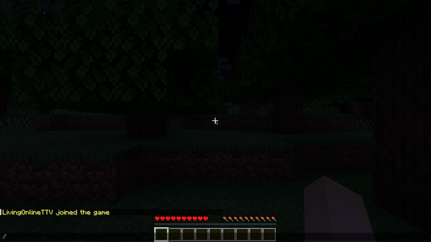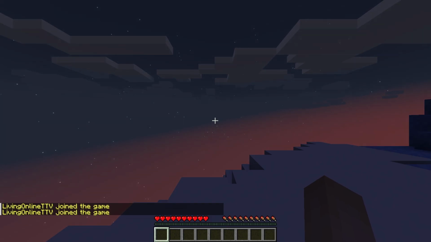You should then also join other servers on the network by doing /server and then the server name. As you can see, I'm able to connect back and forth.